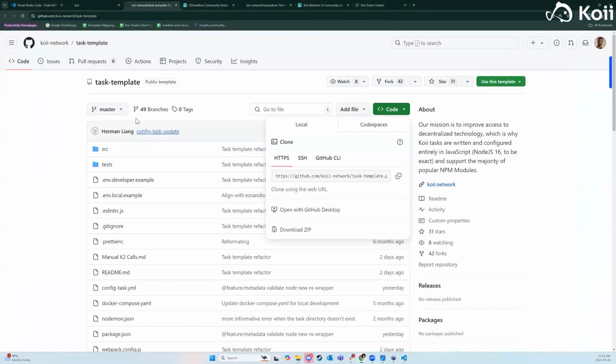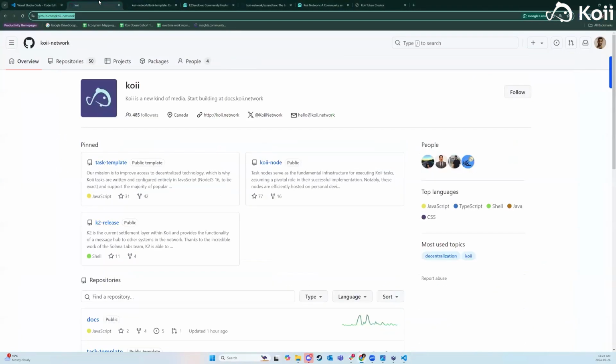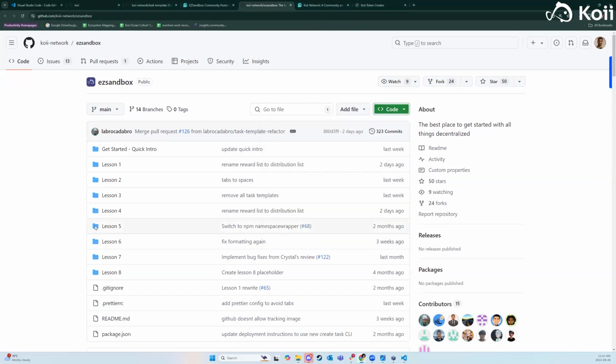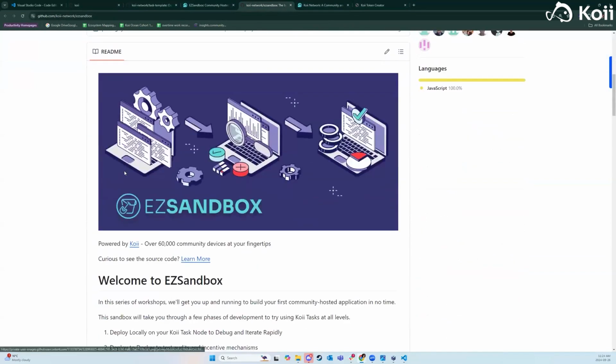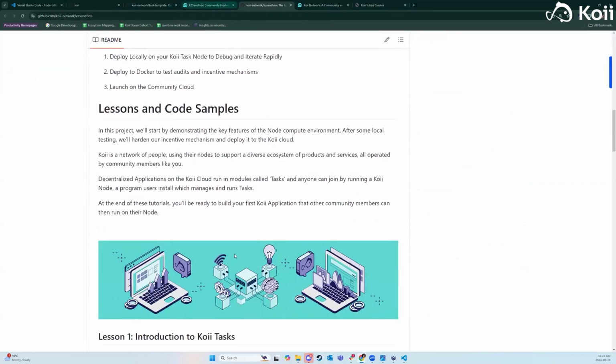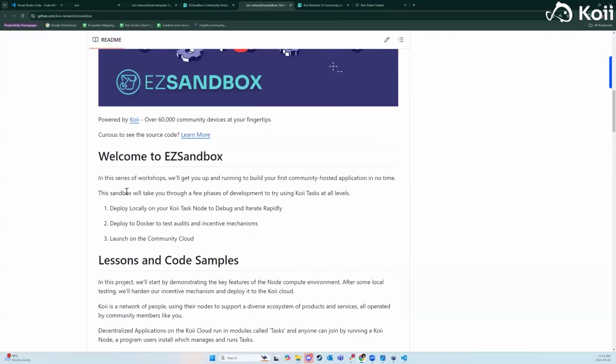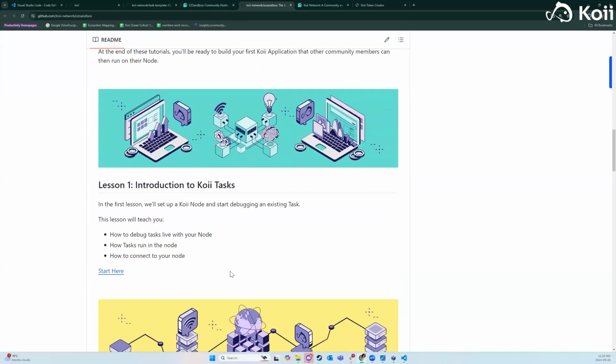Cool. So awesome. Now that we're all set up, we're going to get going on basically the first steps of building a task. So I want to go over resources before we actually get into all these things we're doing. So the first thing is the Easy Sandbox. Easy Sandbox has all the lessons. On our website, you can see all the lessons listed here, or on the GitHub itself, you can dive into the different content.